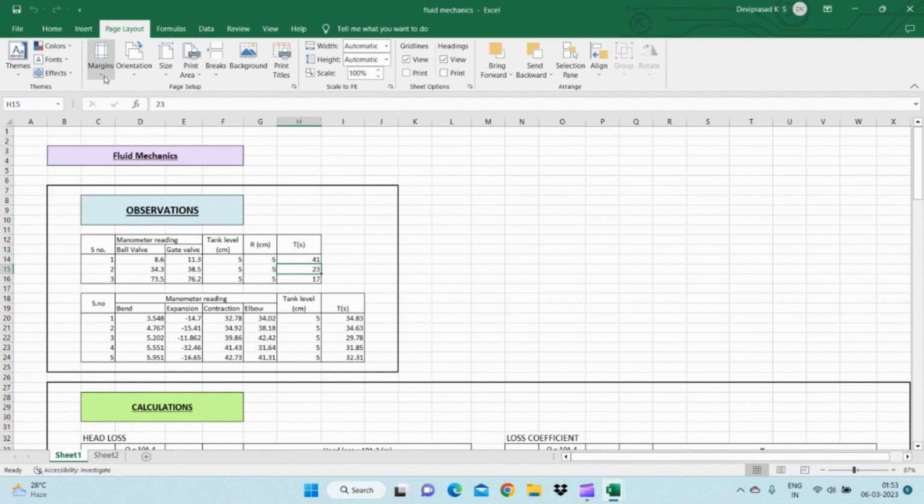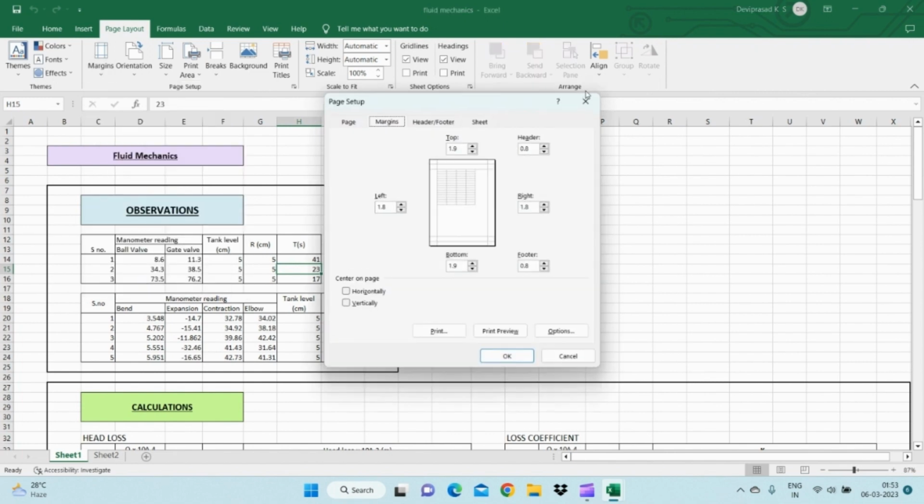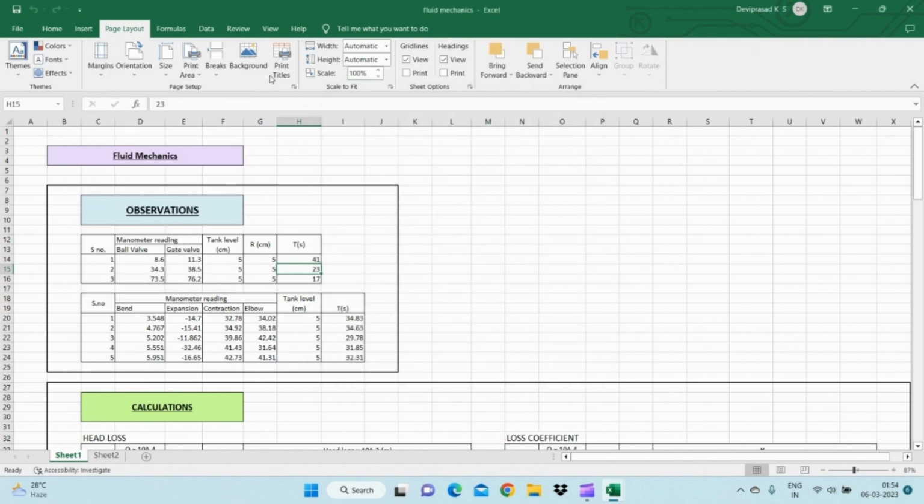The page setup group is available next to the themes group, where you can see margins. From here we can choose various margins for our sheet, such as normal, wide, and narrow, or you can just customize the margins. Next, orientation. The orientation option will provide the option of page orientation. You can present the page either in a landscape orientation or portrait orientation.